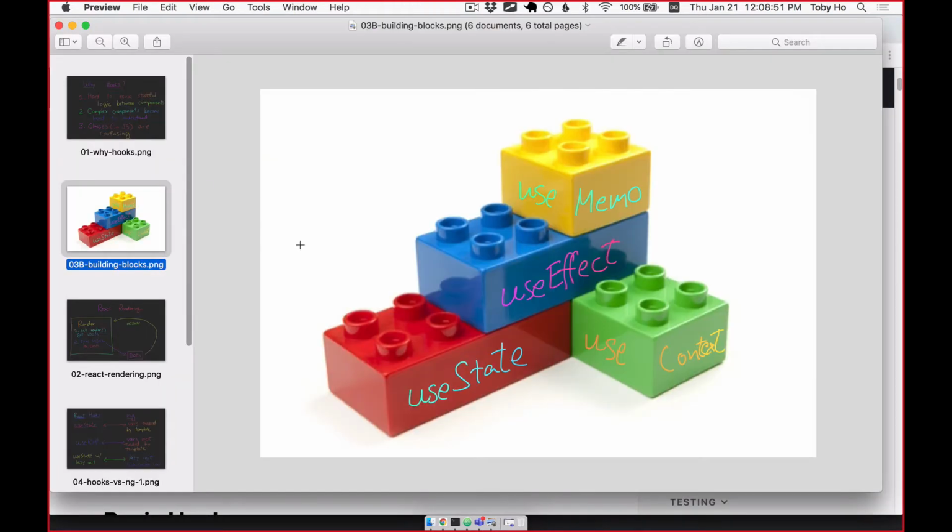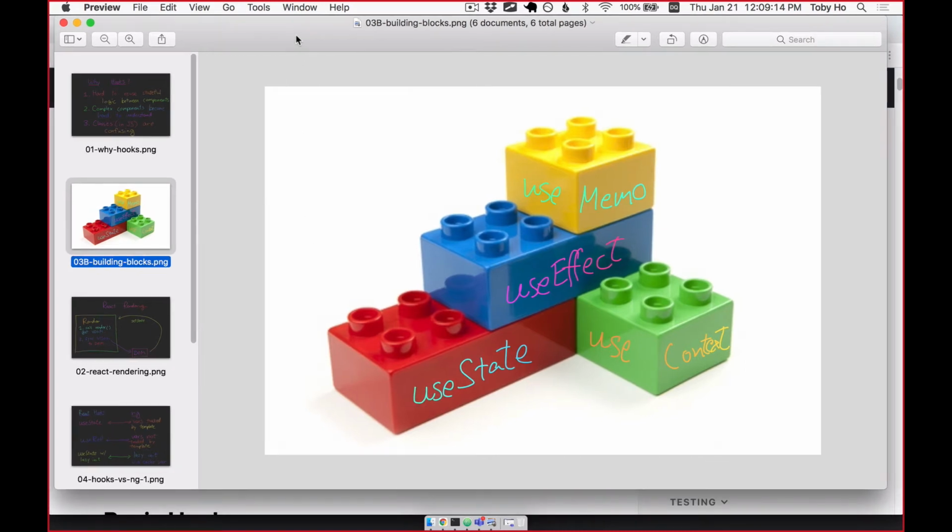And the idea is with these built-in hooks, you can build larger blocks on top of them. You can combine them, compose them, etc. And one of the promises of hooks is that it's a more composable solution in terms of code reuse than their class counterpart in React.